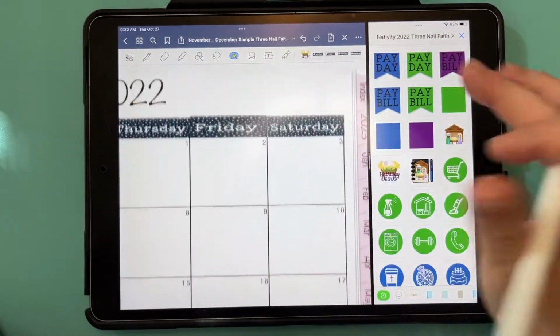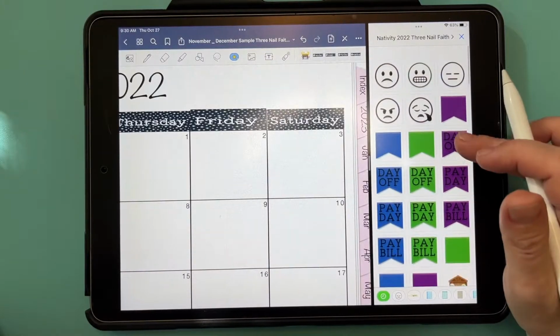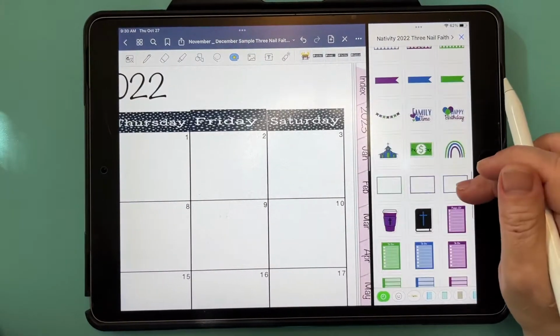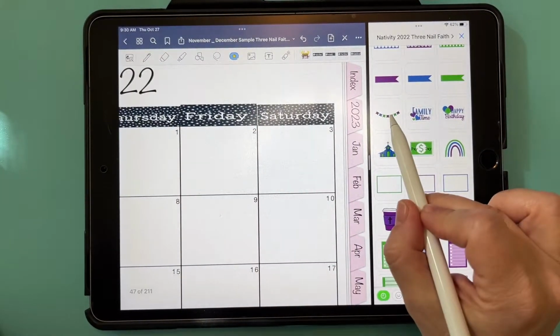Okay, you may be hearing my dogs whine. They're wanting some attention. Go on, boys, go lay down.